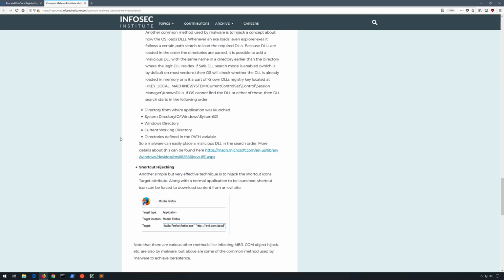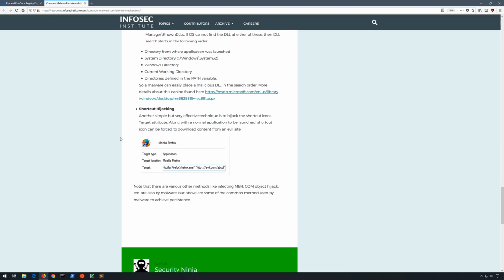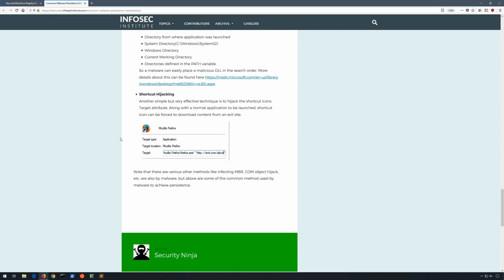Now, of course, we're not going to go into detail on every possible persistence mechanism listed here, not to mention the numerous other ones that exist, but I do want you to familiarize yourself with the things listed here because this article does an excellent job of providing a brief overview of the most common ones that you're likely to encounter in the real world.